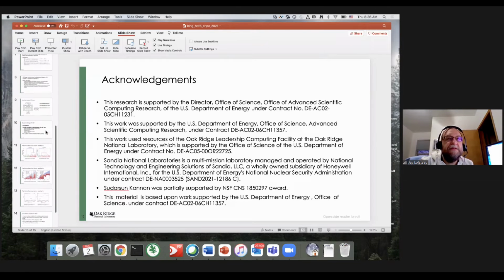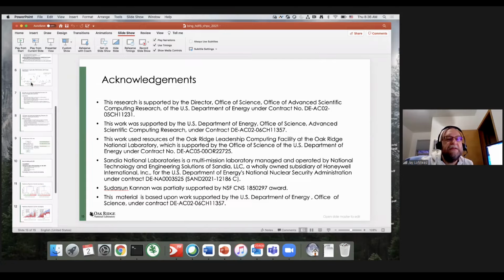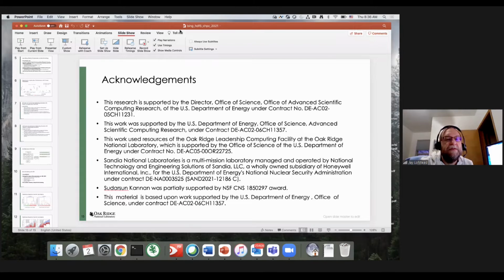What do you think was the key insight that allowed the automatic tuning to really work?